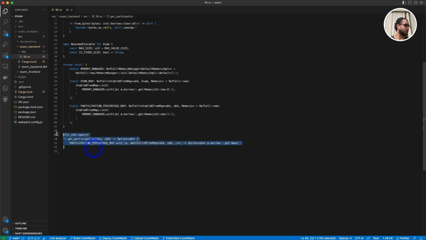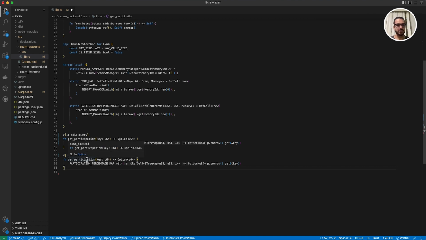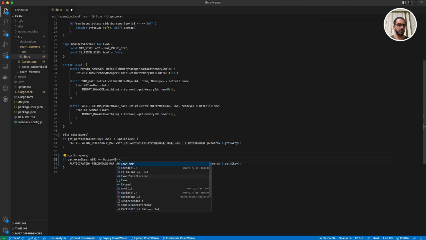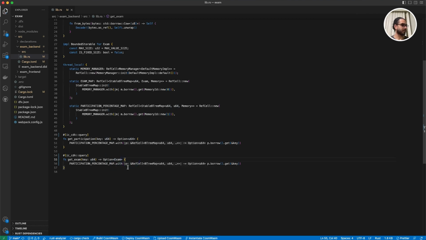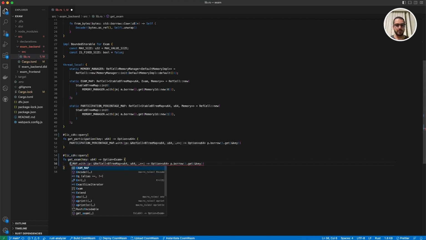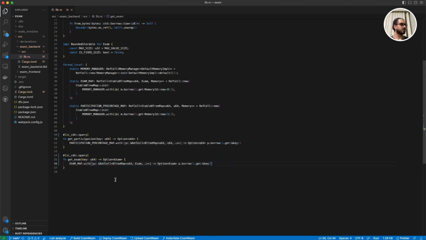Actually, we are going to do a very similar process for the next one. Here, instead of getParticipation, we are going to say getExam. And instead of U64, we are going to say we are going to have an exam. As you can see, we have a little problem here. And the reason is that we are still saying participation percentage map, but we should be saying exam map. So as you can see, it's actually a very repetitive and simple process. We said that we are working with exam map. And again, we have our variable.